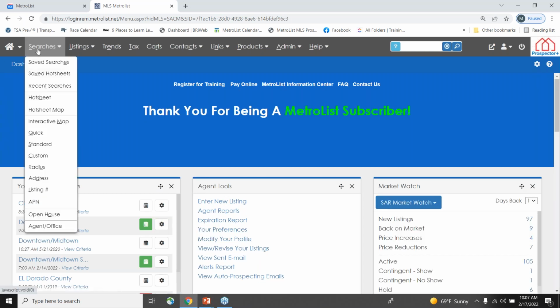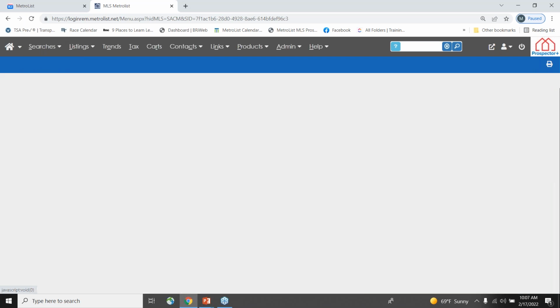All right, so again, what is a hot sheet? A way to keep our finger on the pulse of the market. Let's go ahead and check out hot sheet right here. We're going to go into searches, and the first one we're going to click on is just that hot sheet, right under recent searches.